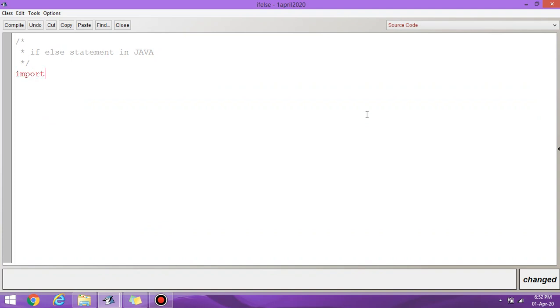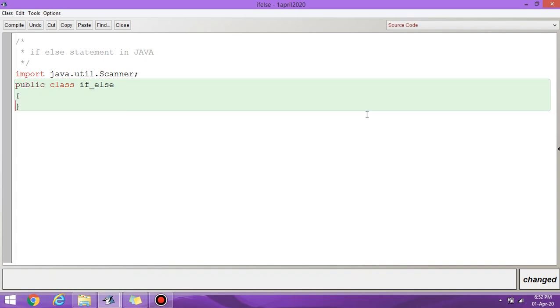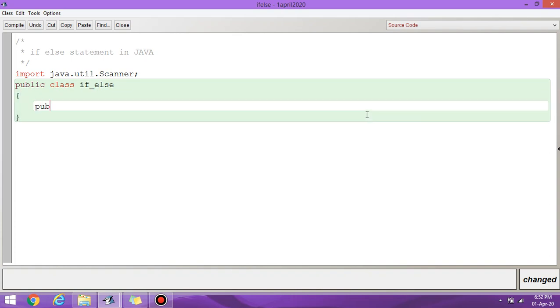Import file is needed. In the first step, import java.util.Scanner, then one class, public class, and write the name, if underscore else. Then the main function is required: public static void main, String arguments. This content is required.